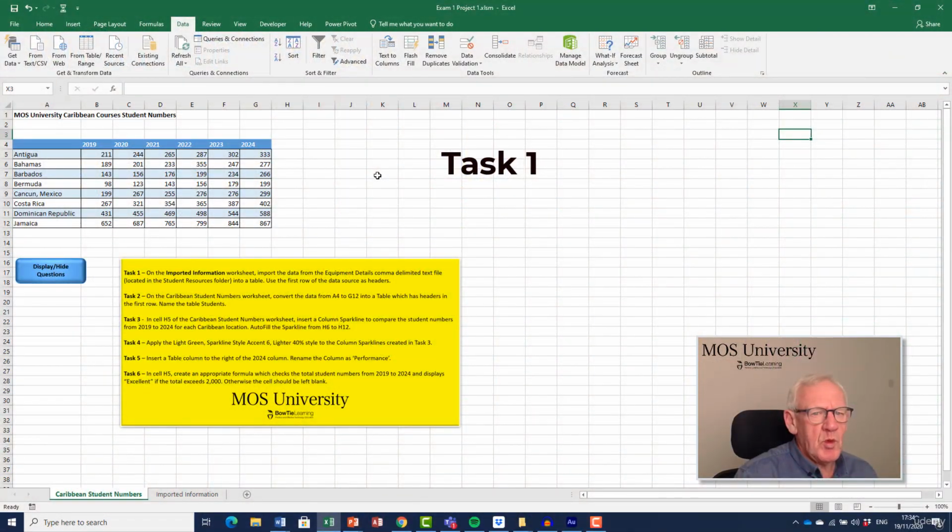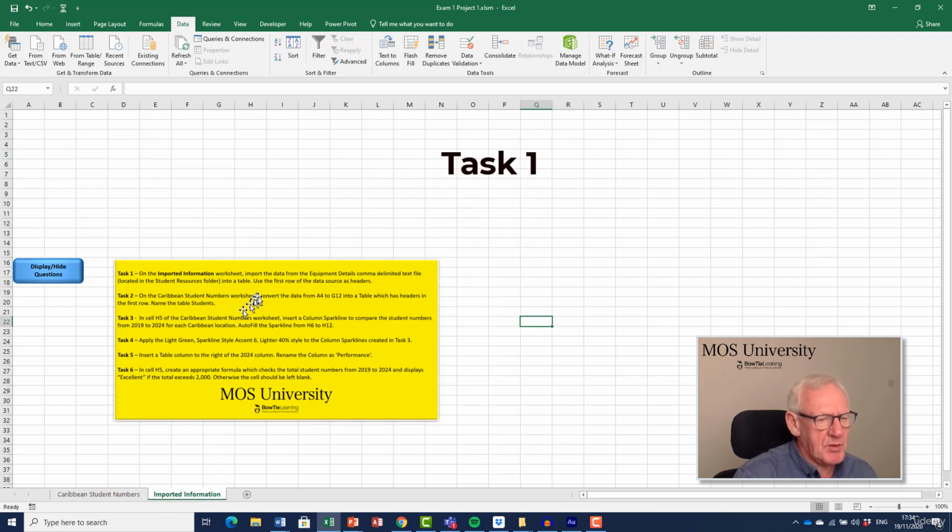So question number 1 in exam 1. I have to, on the imported information worksheet, so I'll go into that. I have the questions here. Import the data from the equipment details comma delimited text file. Okay, use the first row of the data source as headers.